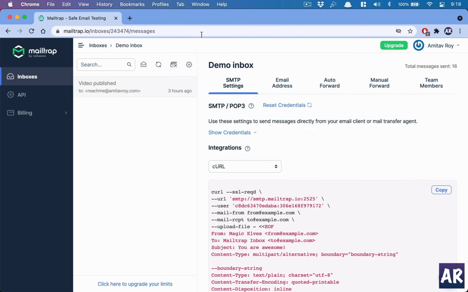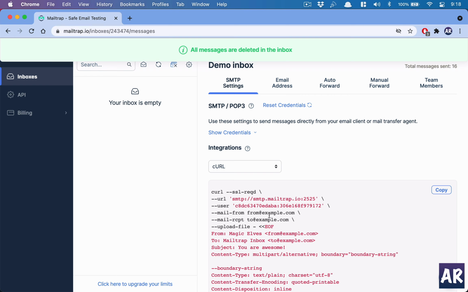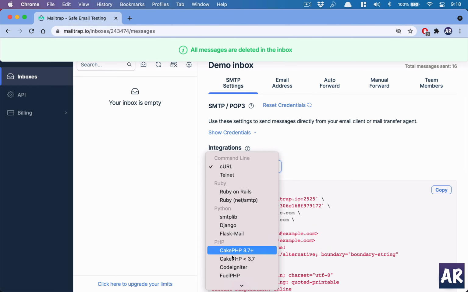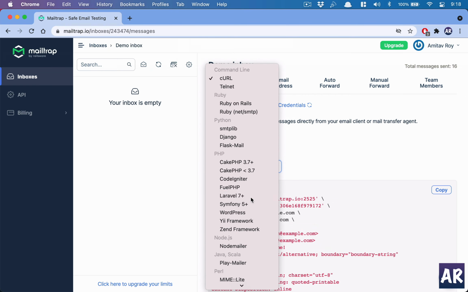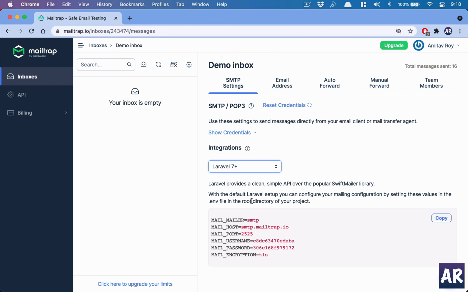So I'll come to my Chrome box. Okay, I'm using Mailtrap. It gives you these environment variables. It's a free account. You can use these credentials to set up your SMTP. And right now my mailbox is empty.